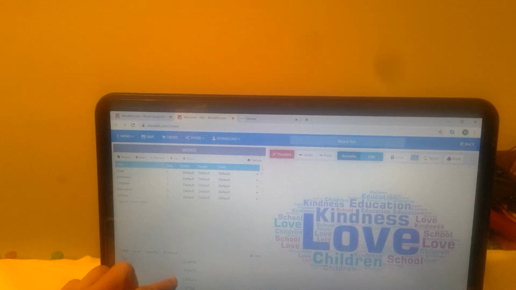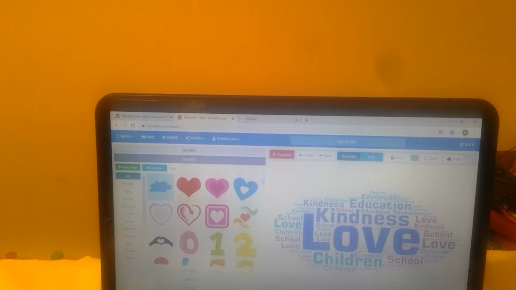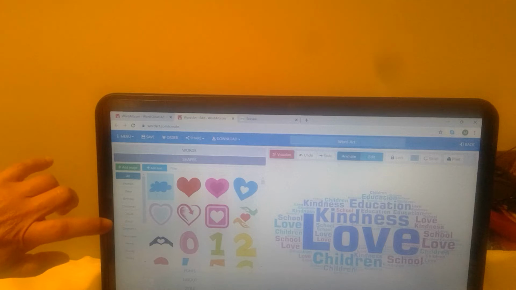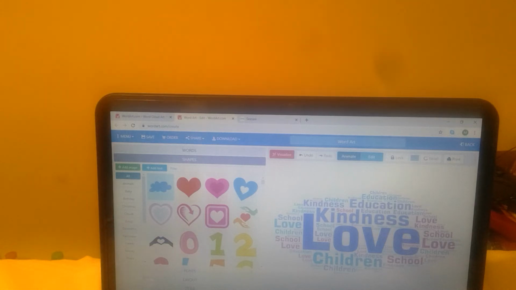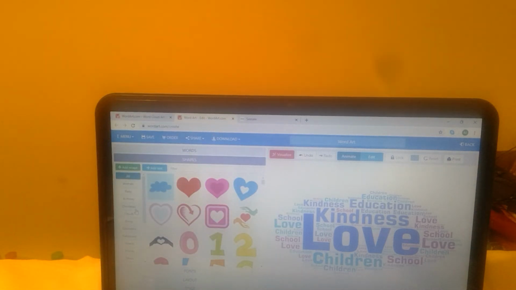There's shapes, fonts, layout, style. You don't have to remember all of that. Just click on shapes. When you click on shapes, all these shapes come up. And it tells you on the side here the kinds of shapes. For example, it says animals and baby and birthday and Christmas and clouds. And so you can choose anything you like. Or you can choose one of the hearts here, which are all of the shapes that are in there. There are quite a lot of shapes. So if you like numbers, if you like hearts, you can choose anything.